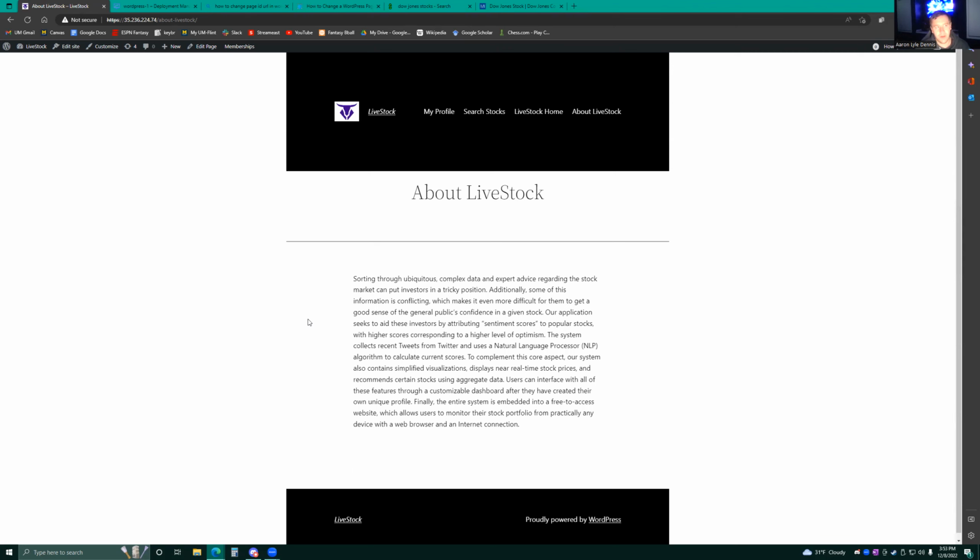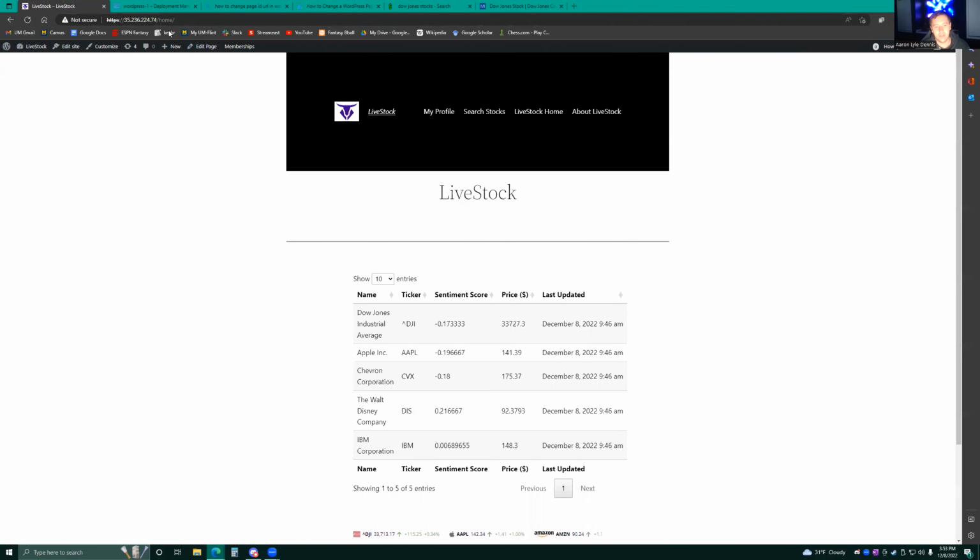Another thing I'd like to point out is up at the top here, you can see each page sort of has its own name here. So this one's about LiveStock. If we go back home, you can see it changed to home and we're back here.